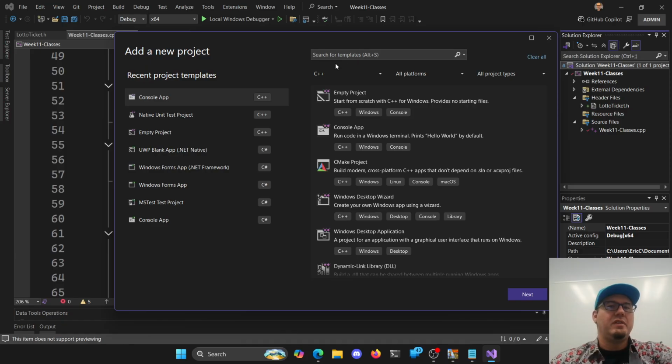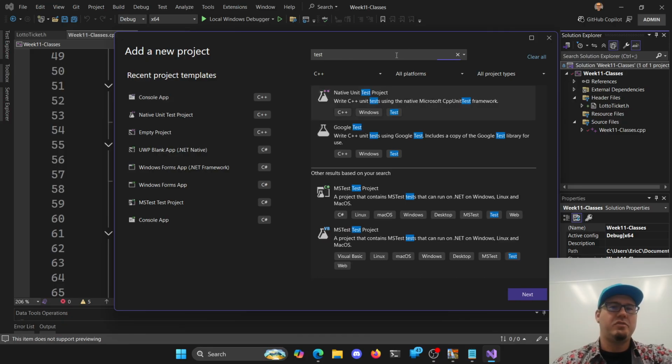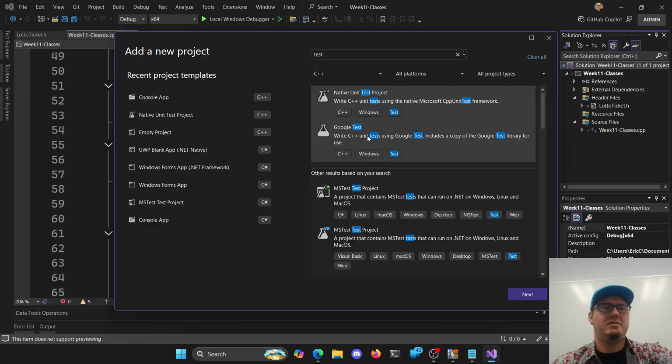So what we're going to do is I'm looking for C++ projects. I want to search for test here. And when I search for test projects, I get a native unit test project. Don't use the Google test. It's cool, but again, it's more complicated than we need. This is probably what you have to do in Macland. I don't actually know again, sorry.